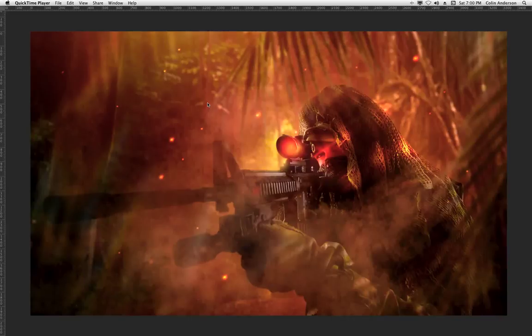Hi everybody, Colin Anderson here again, and this is a shot I'm going to be looking at today. And the technique we're going to be discussing is how to get this barrel to be out of focus.